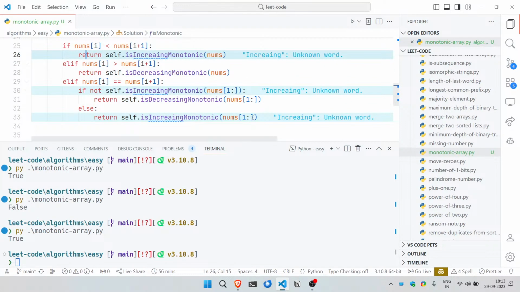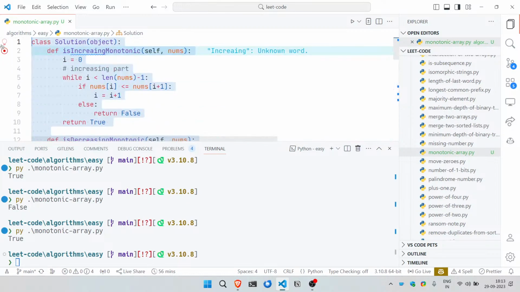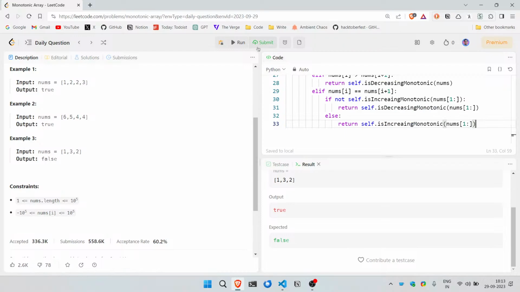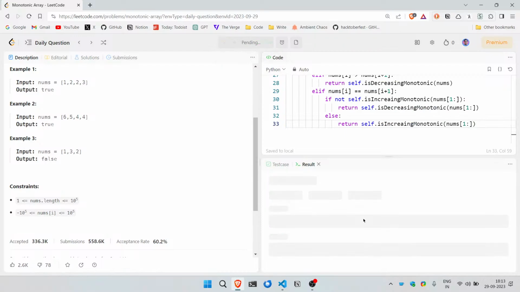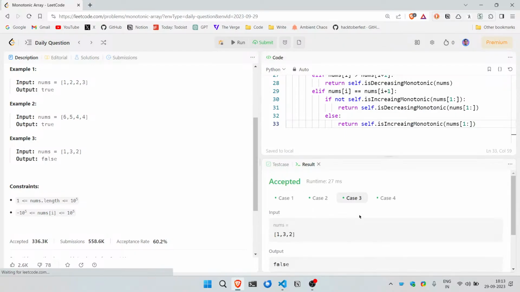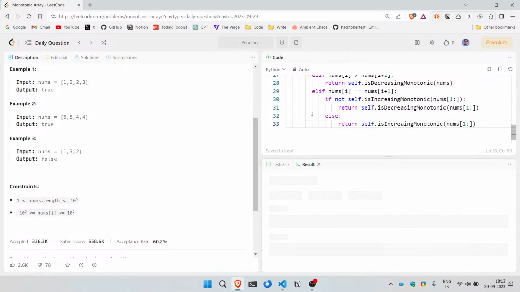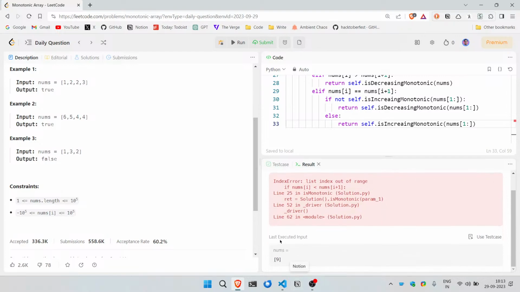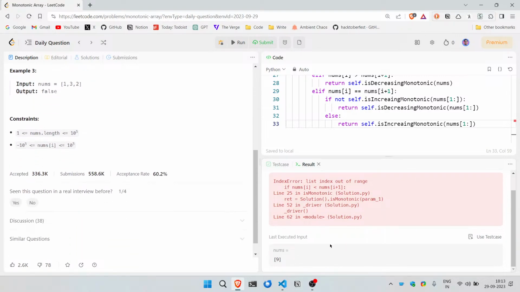So we take all of that. No need for the endpoint there. And run that. Hopefully that should pass all the test cases, and hopefully this time it works. Oh no, what happened there?